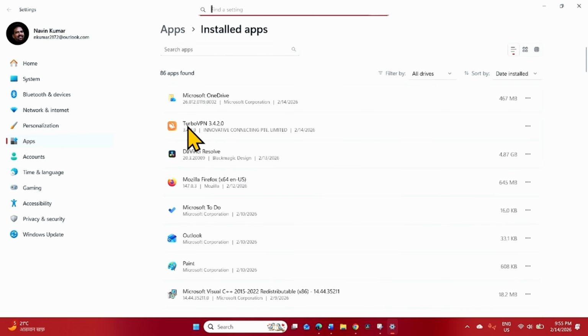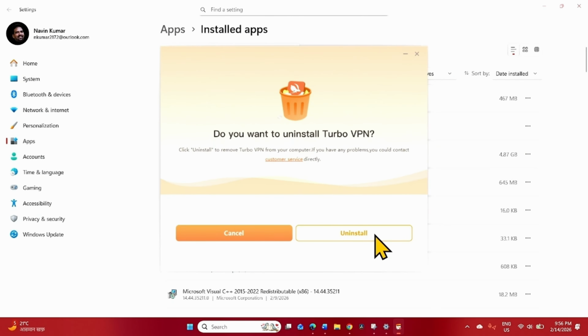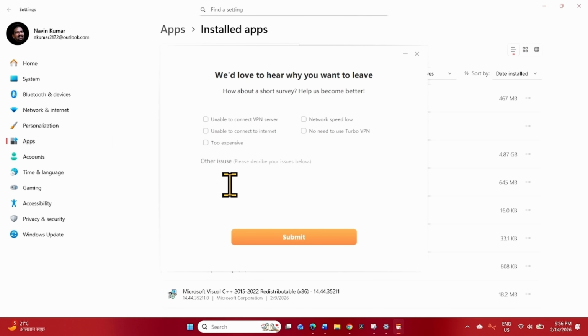On my computer, Turbo VPN is installed. Check on your computer and click on three dots for the VPN app. Select Uninstall. Click on Uninstall. If any window appears, follow the on-screen instructions to complete the uninstallation.